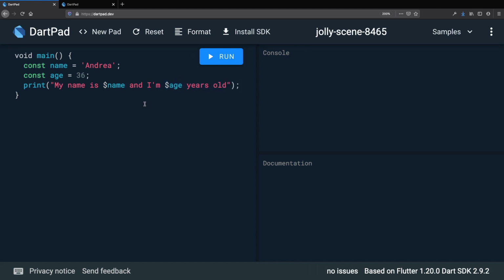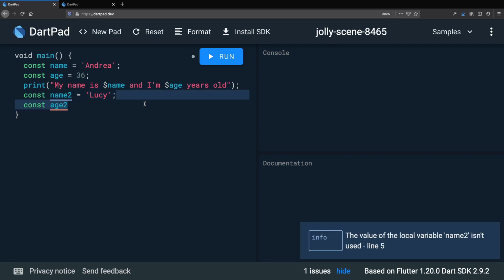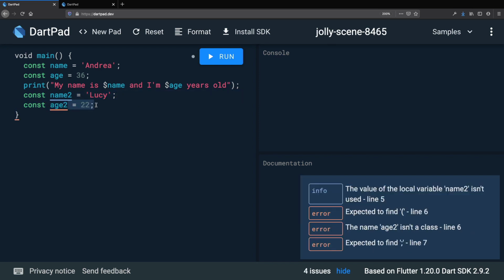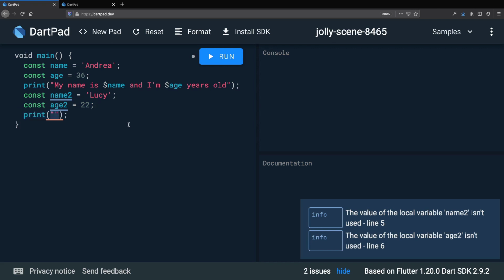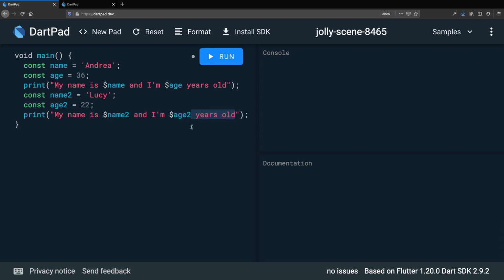Now, suppose that we want to call this print statement multiple times with different variables. So, for example, here we could have const name2 equals Lucy, and const age2 equals 22. And then we could print my name is $name2, and I'm $age2 years old. And then we can run this program, and we can see this output on the console.